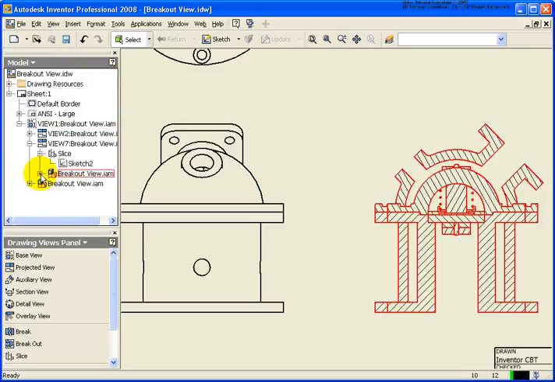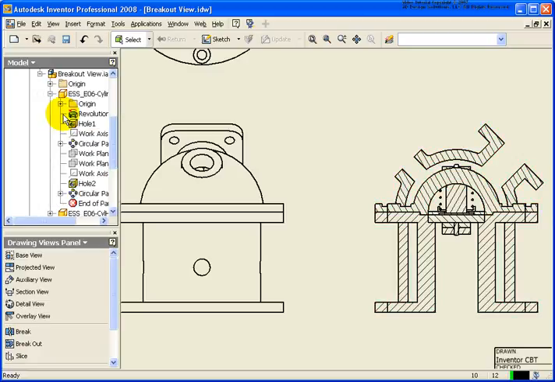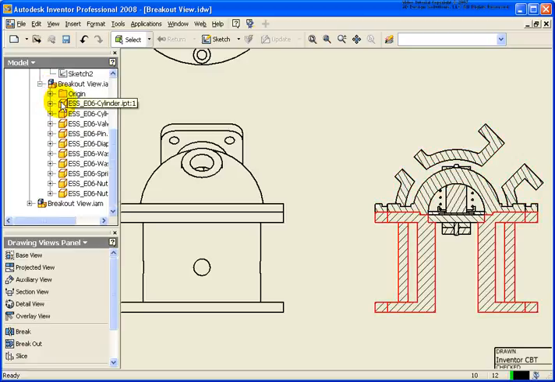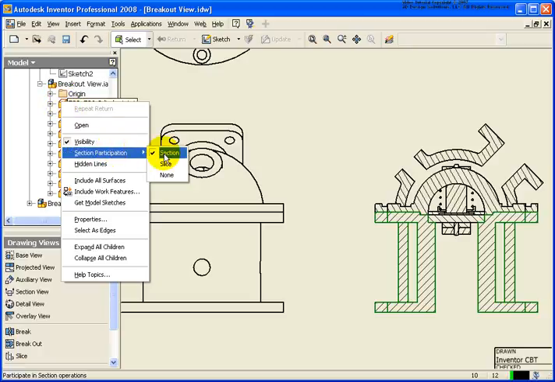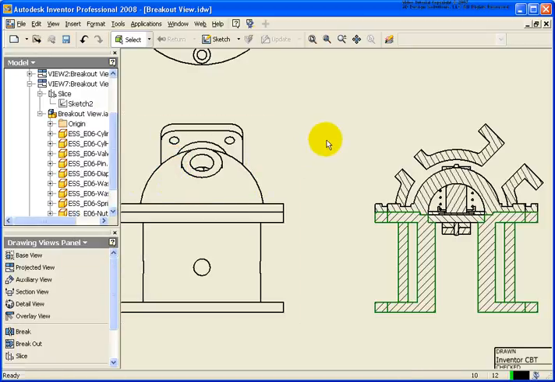And just like we were able to do in the section, I can expand that assembly and right-click section properties or section participation and select which one I want to do. In this case, I'm going to click None. With that participation set to none, you'll notice that nothing happened.